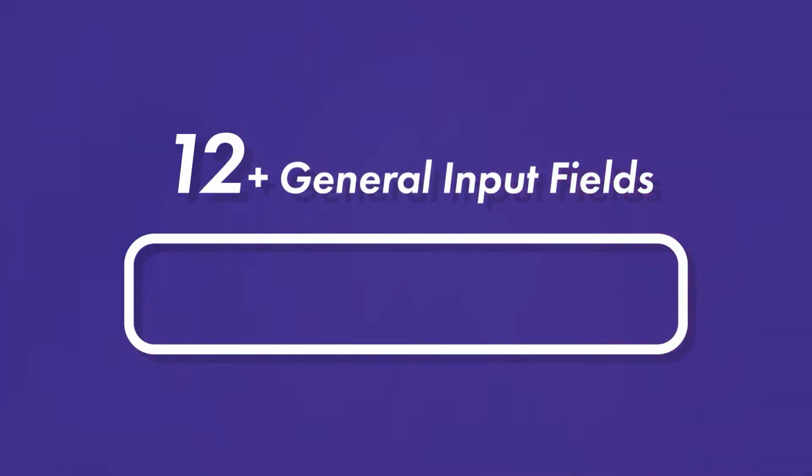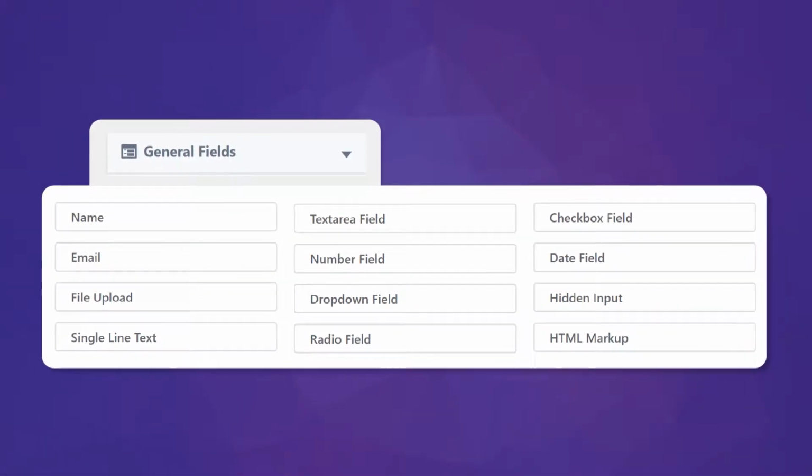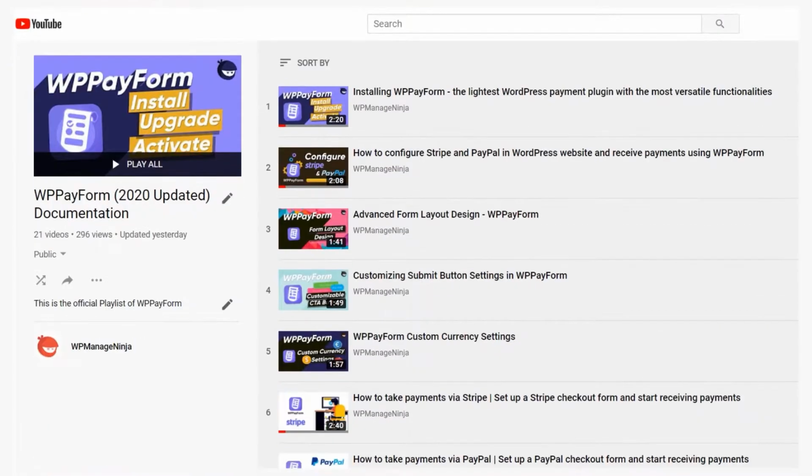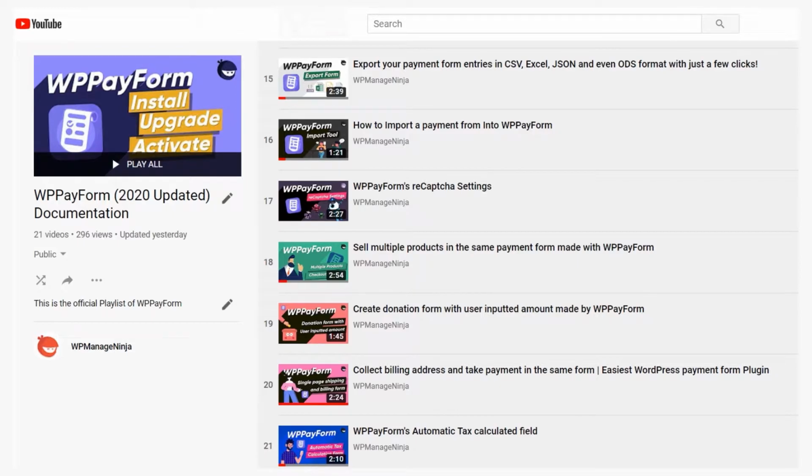WPPayForm offers 12 general input fields along with 10 more advanced fields. Let's talk about the basic input fields of WPPayForm. We have 10 other individual video tutorials for those advanced fields. You'll find the links to them in the description.